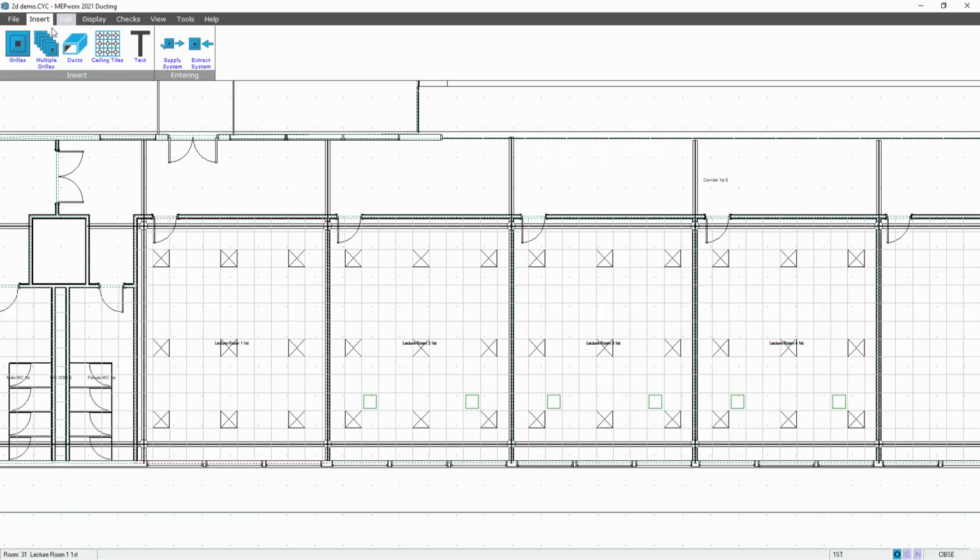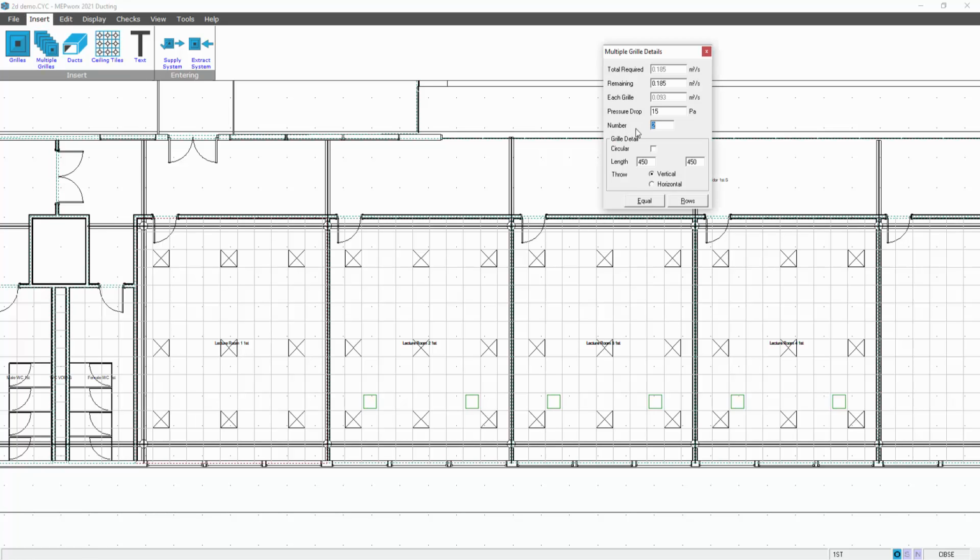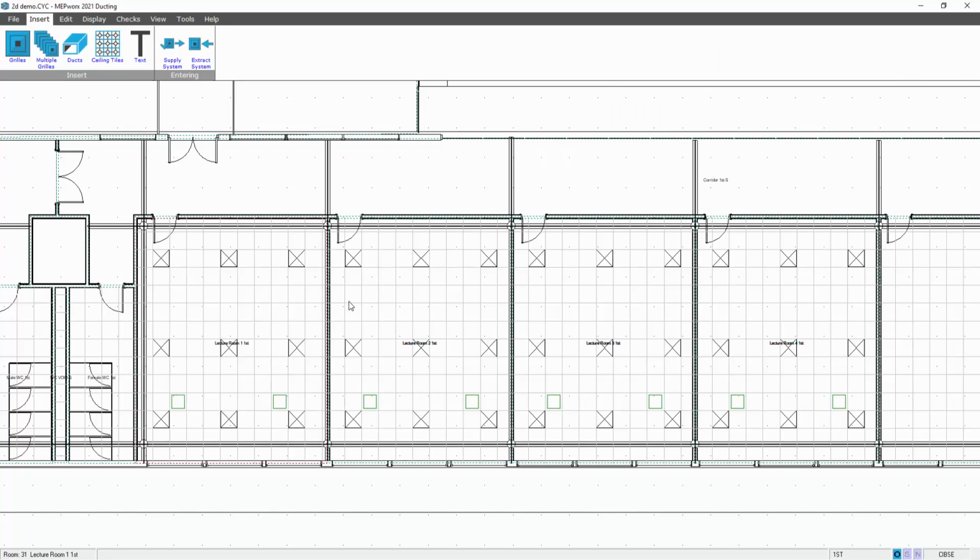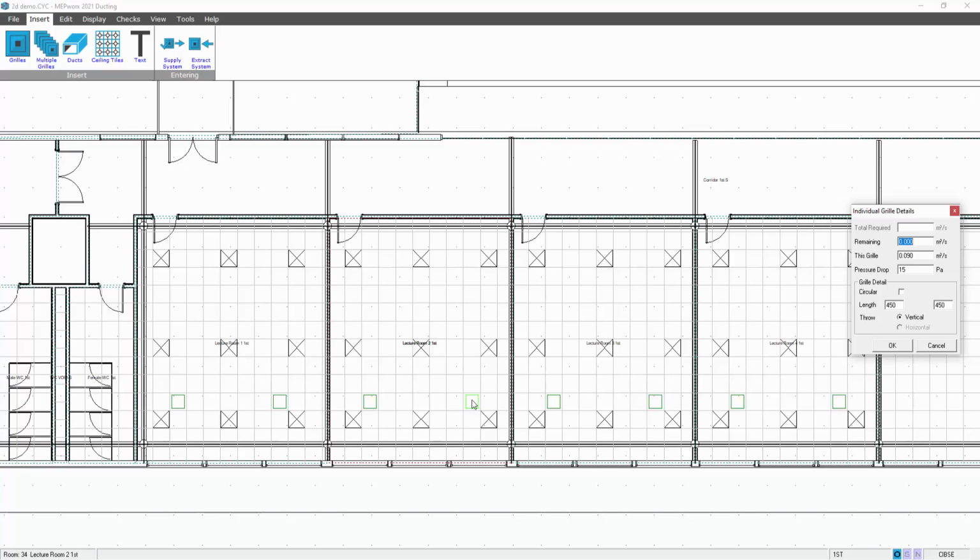And of course you can stipulate the number of grills you want in the space. Obviously the minimum being multiple grills is 2, but you can override that and put whatever number you like in the room, and that will then reduce the flow rate per grill in accordance with the number of grills you're entering. To move a grill, it's a case of drag and drop. To edit a grill, it's a case of clicking on it and adjusting its size parameters.